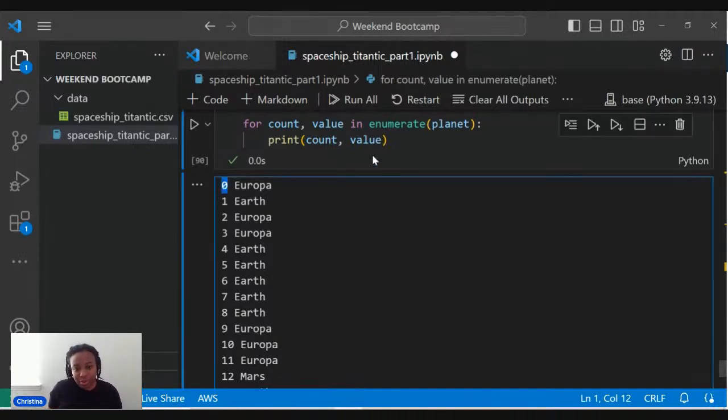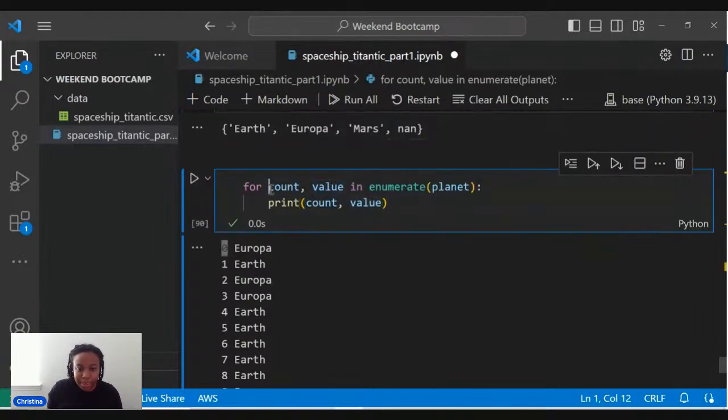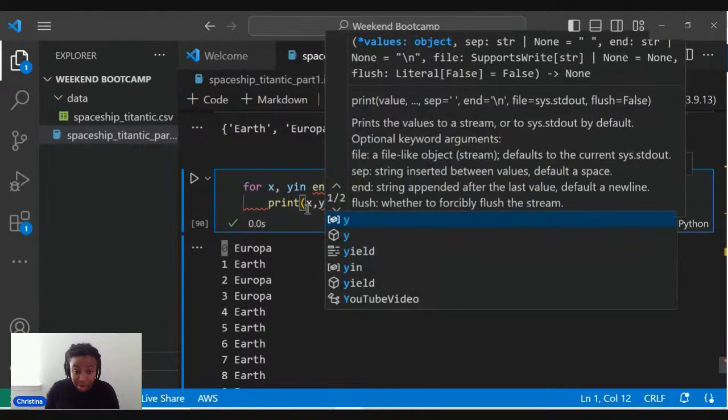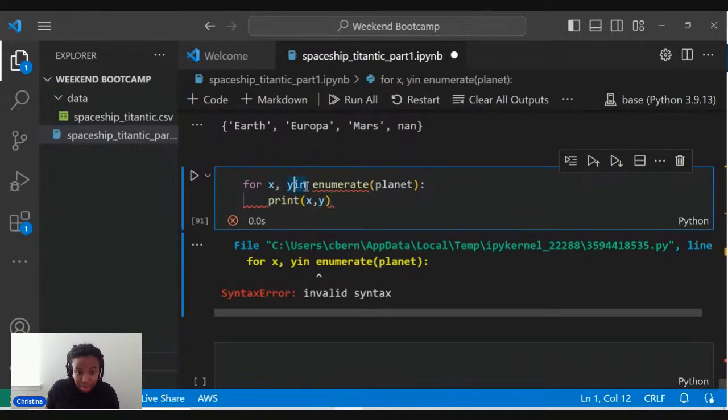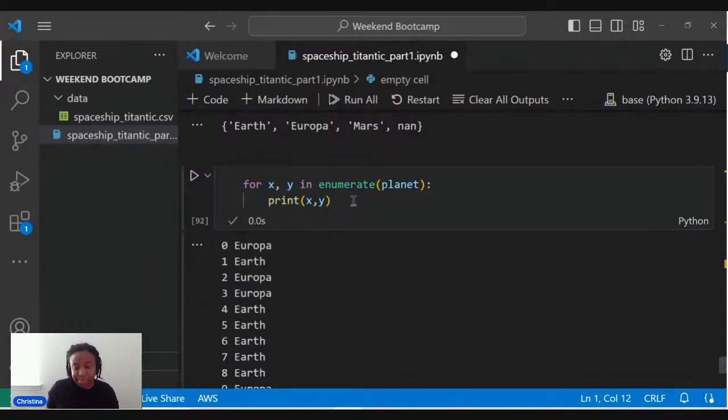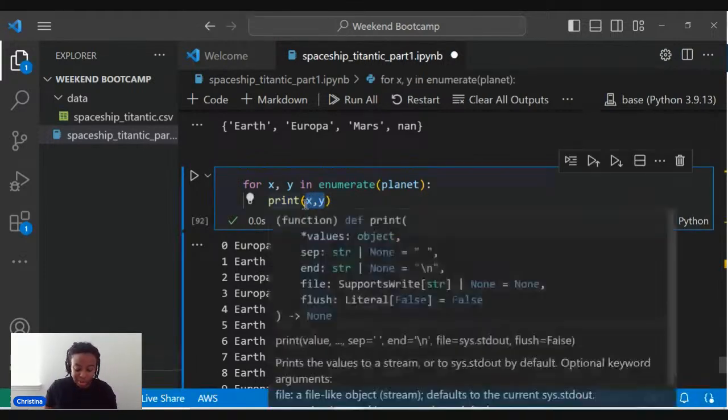So the index is 0, the value is, I mean, the value is Europa. And here, this doesn't have to say count. This could say X, Y. But if you say X, Y there, then you're just going to say X, Y here. It's the same thing. But then you could do something on it. So you could just say Y.